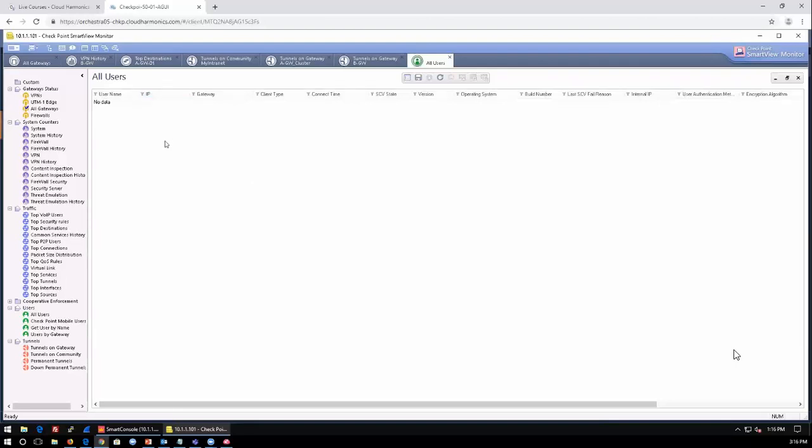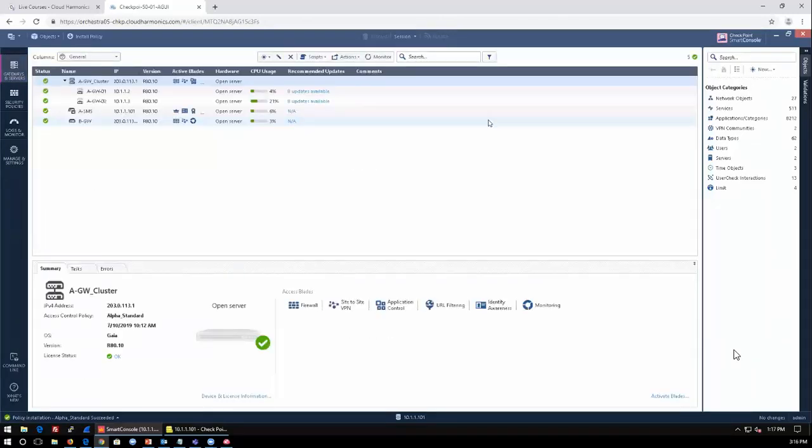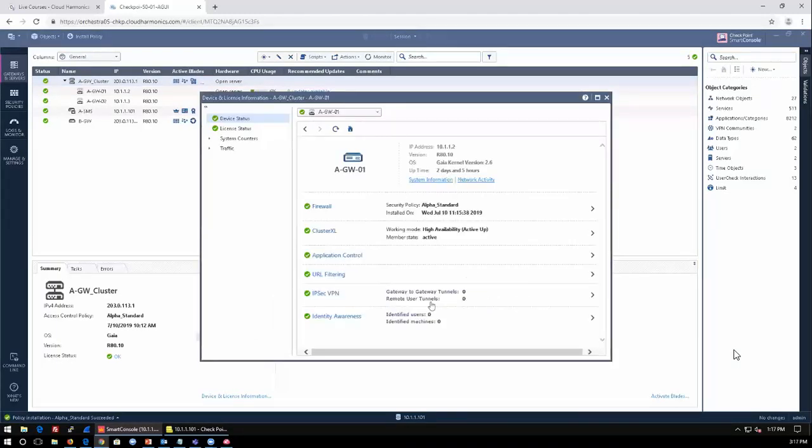That's the SmartView Monitor. But again, you can see just in our regular SmartConsole, in the gateways and servers, we've incorporated a lot of that in. Up here and down here with the device and license information. See, they've incorporated a lot of that into here now. So hopefully, as more versions come out, more and more will be unified into the SmartConsole.